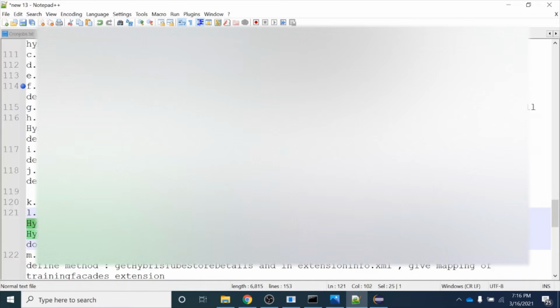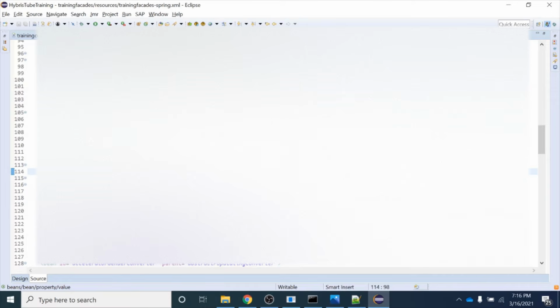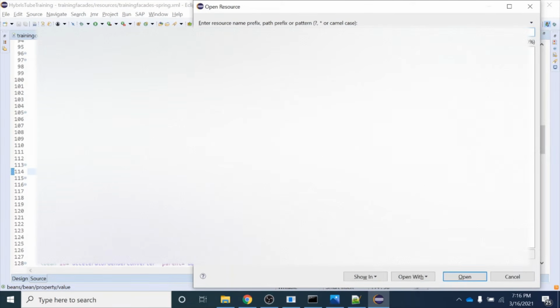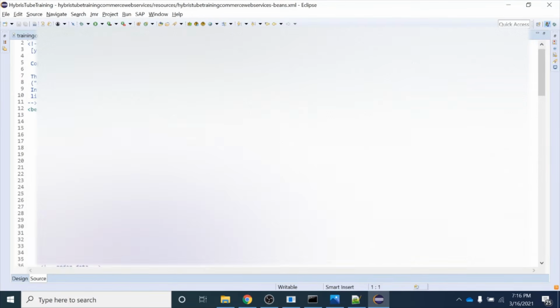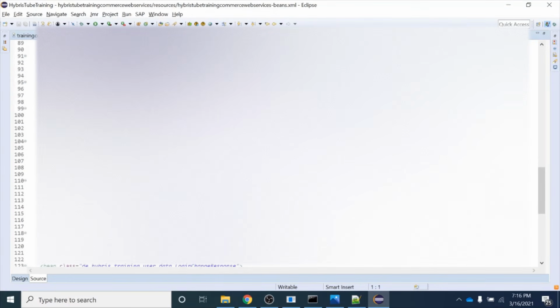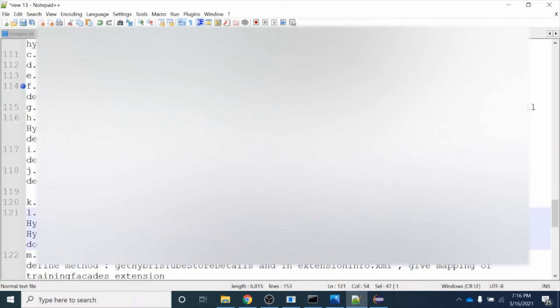So how will we be doing this? We will be going into Hybris Tube training commerce web services beans.xml. It should be present in the Hybris Tube training commerce web service extension, which we created at point number A. So I will open this file. You can see this is the file, and in this file I am doing all the entries written at point L. I will be defining the structure of Hybris Tube store data WSDTO, which attributes should be present in this DTO object.